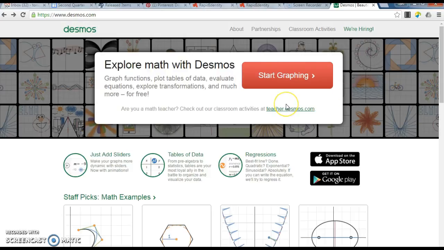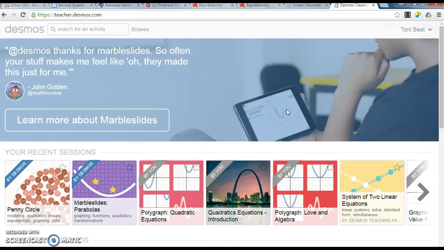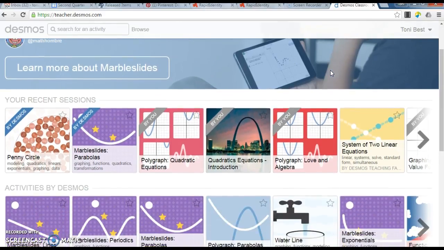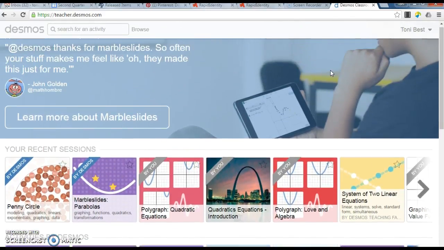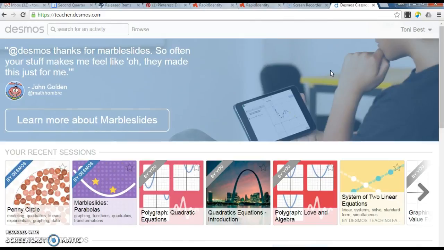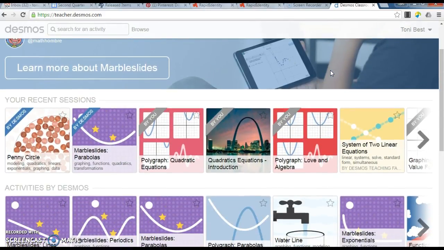So once I go to Desmos.com, I click on teacher.desmos.com, and I'm already logged in, but it'll ask you if you want to create an account or log in, and you can log in with your Google account, so you don't have to make up a new username and password or anything like that. But here are a lot of the activities that they create.